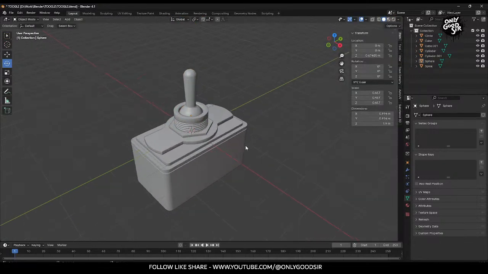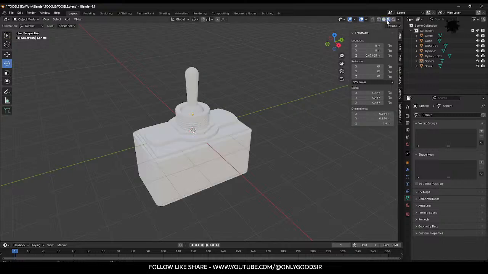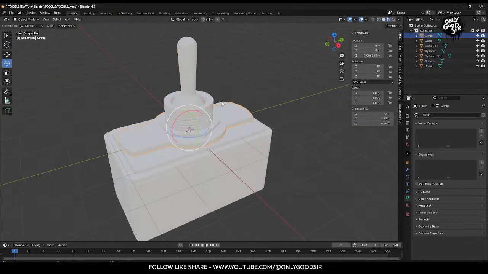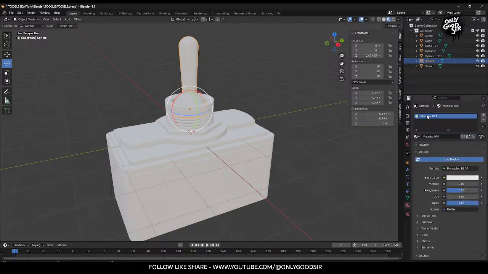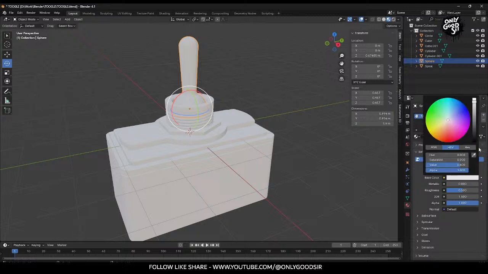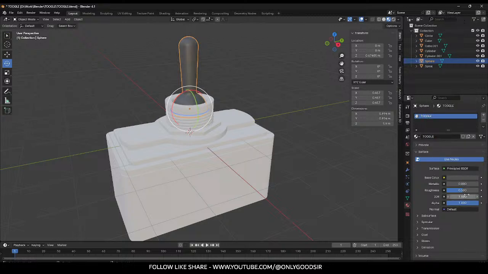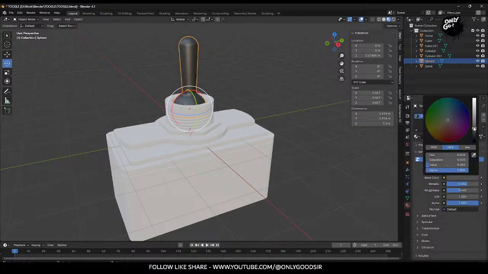Okay. Let's put some materials in here so when we go into Substance Painter, we know what material is what. So just going to go here, new material. I'll just say that's toggle, and then you can make this kind of like a silverish. There we go. It doesn't matter too much. Don't worry about this too much.